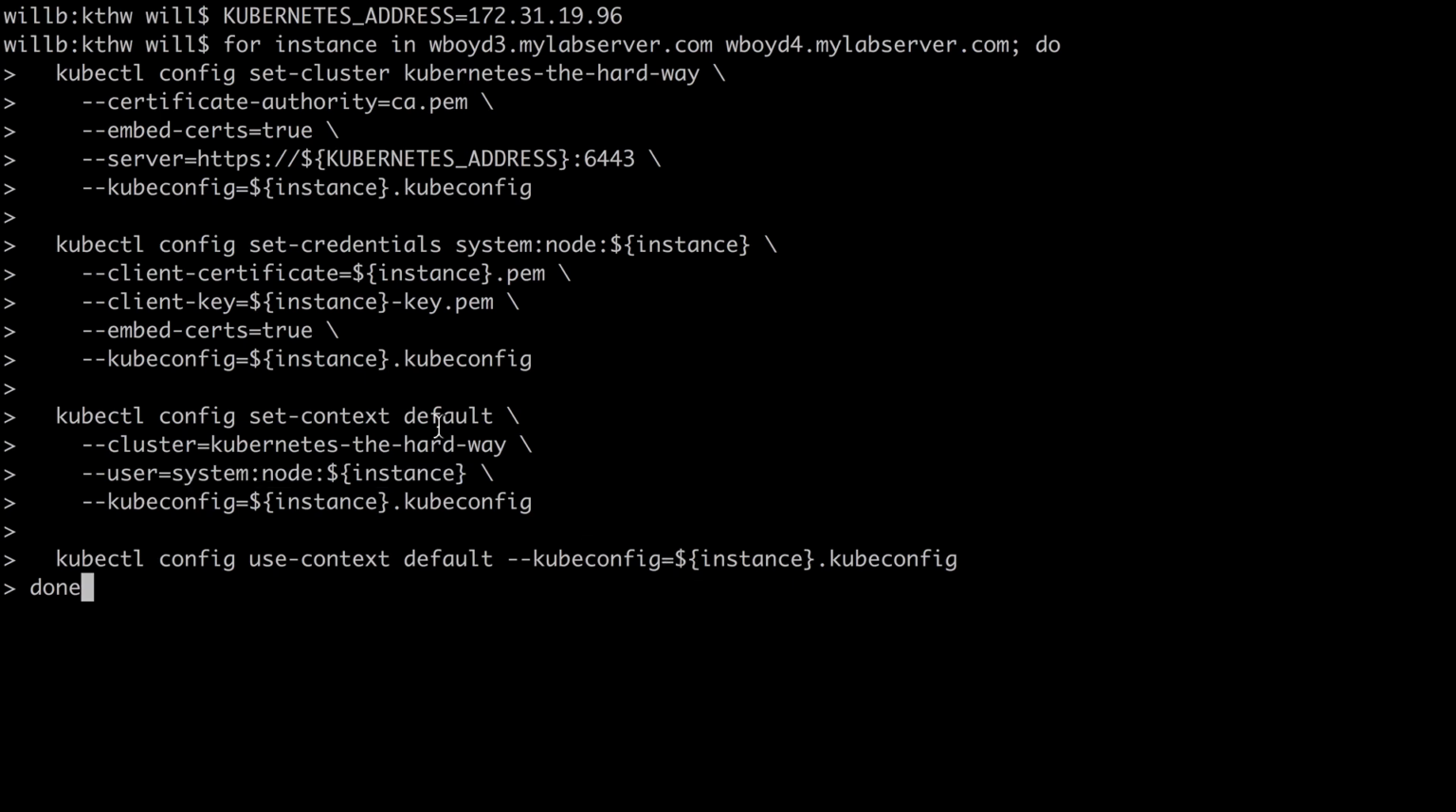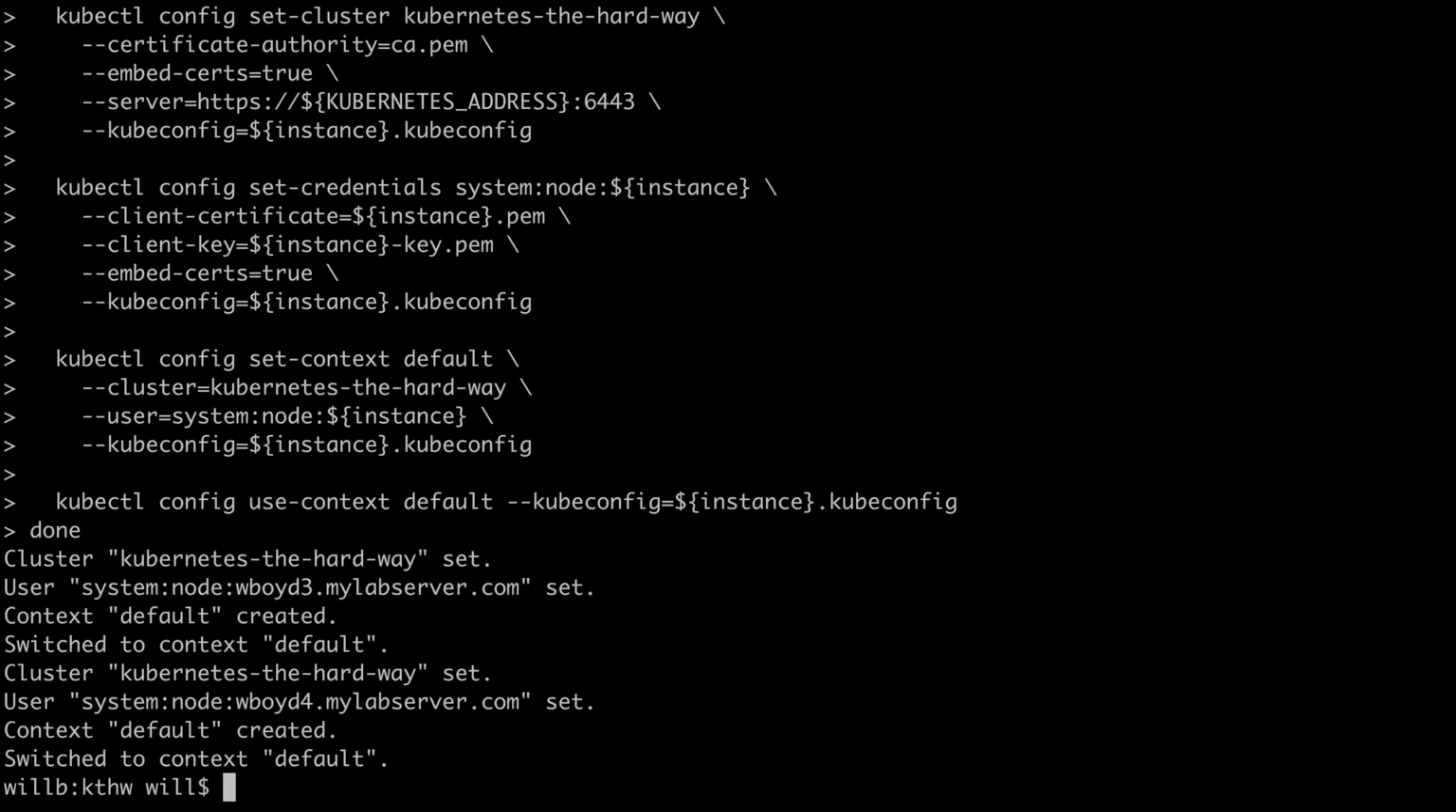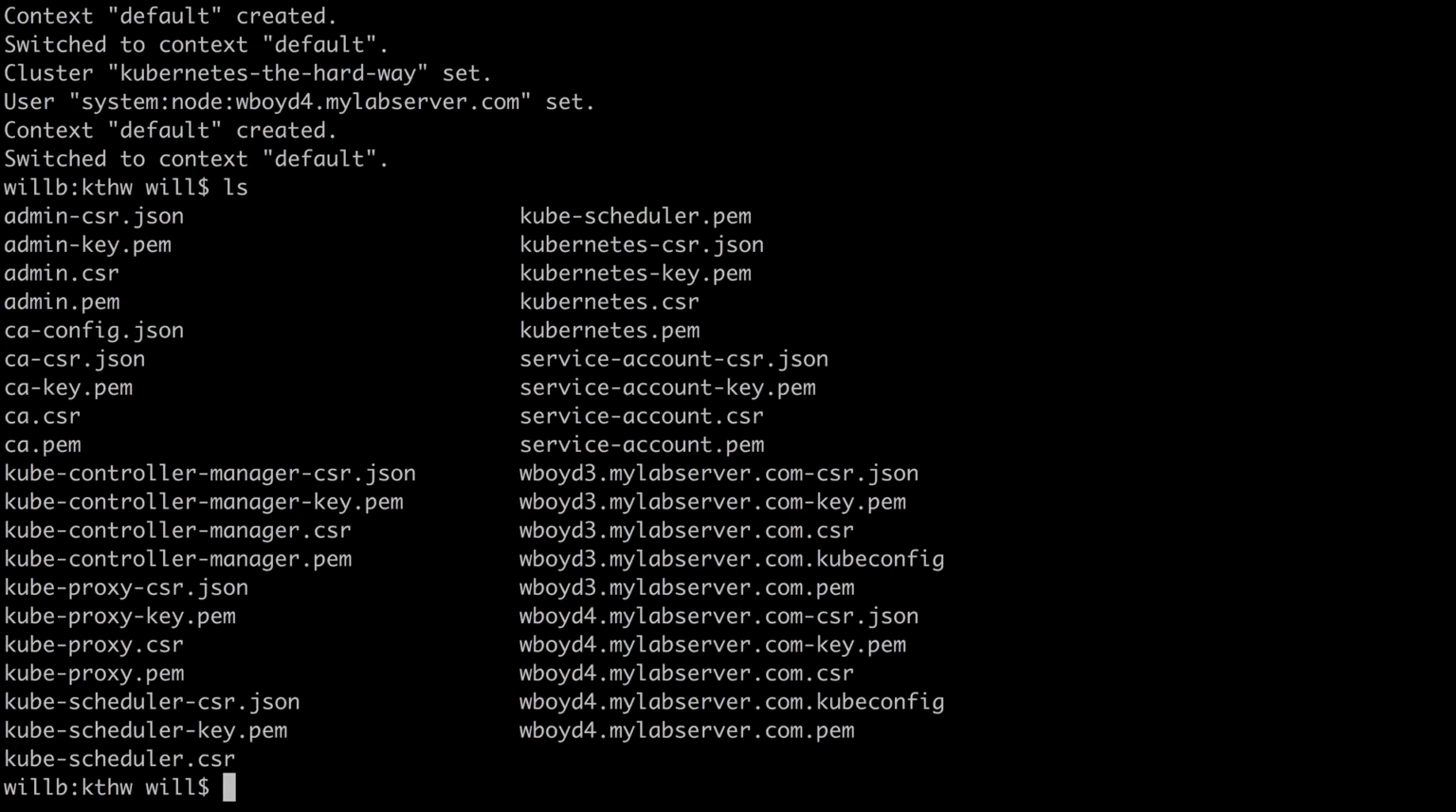And I'm going to ultimately put all this configuration into the appropriate kubeconfig file. So let's just execute that command. And if I do an ls, you'll notice that I now have those two kubeconfigs. There's the one for wboid3, and there's the one for wboid4. So now I have generated the kubeconfigs for my kubelet services, and that's actually the most complicated one. The rest of these are going to be pretty easy.